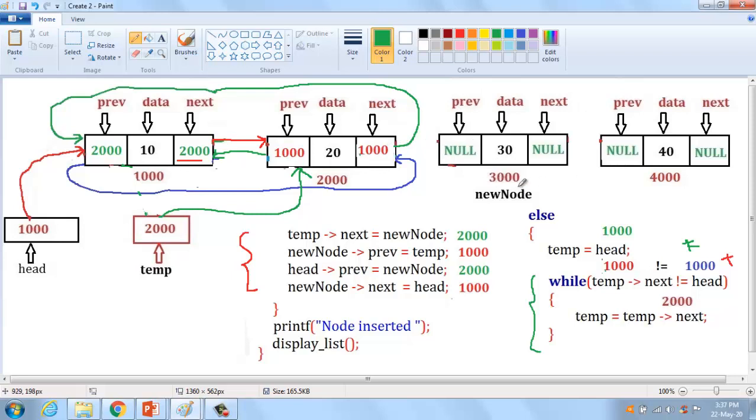The newly created node is 3000, and 30 is my data. Initially the previous field and the next field indicate null. After that, temp of next. What is temp? Temp of next is 2000. Sorry, 1000 equal to, we are going to create a link.